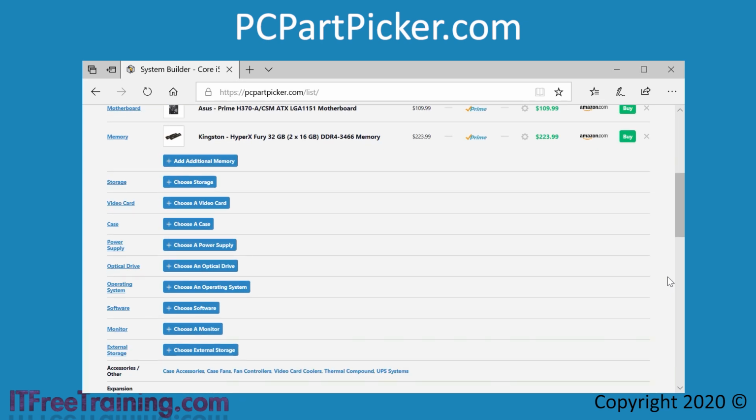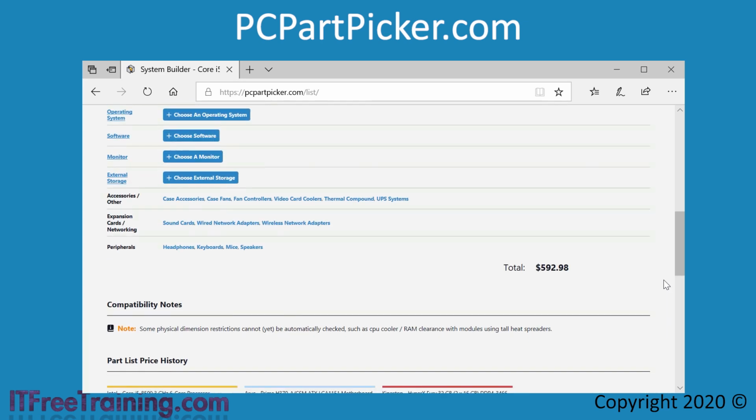I will now scroll down to the bottom, and you can see the most important part is the price of the order. Now that I know what I want and I know it will work, I just need to go out and buy it. Back in a moment.